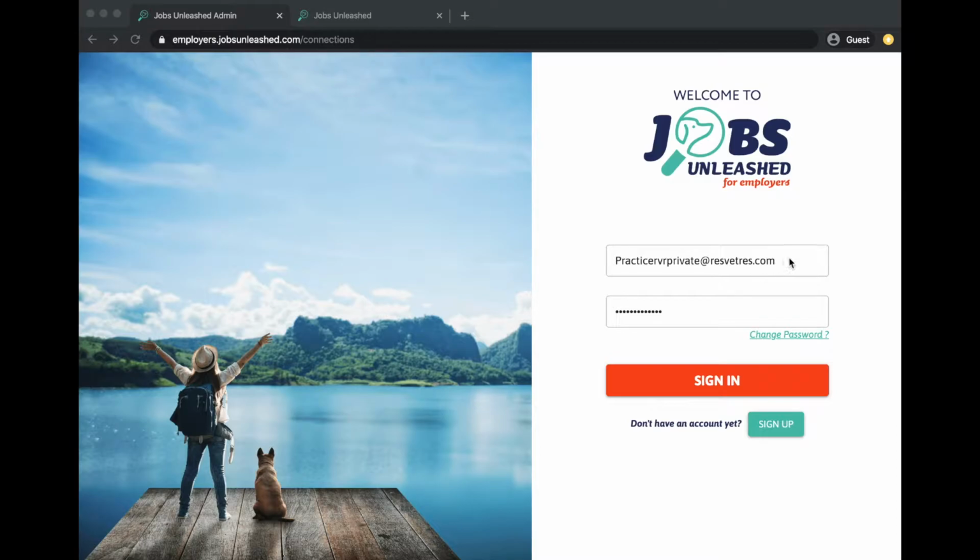In order to log into your admin account, you can go to employers.jobsunleashed.com, or you can go to our website homepage at jobsunleashed.com and click Find Staff. To log into your admin account, enter your email address followed by your password. If you ever forget your password, you can always click Change Password and it will send a verification code to your email address.